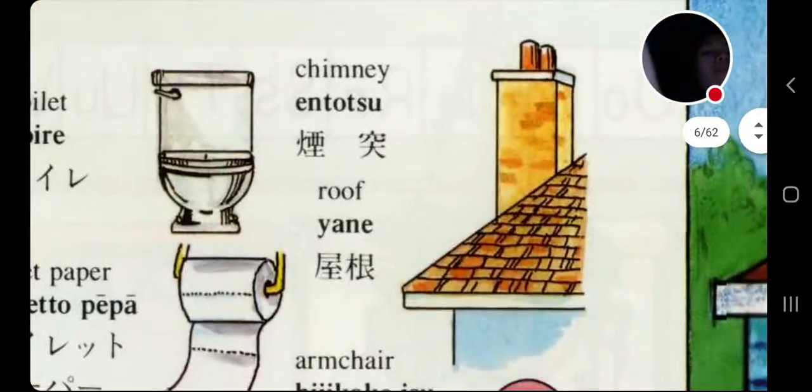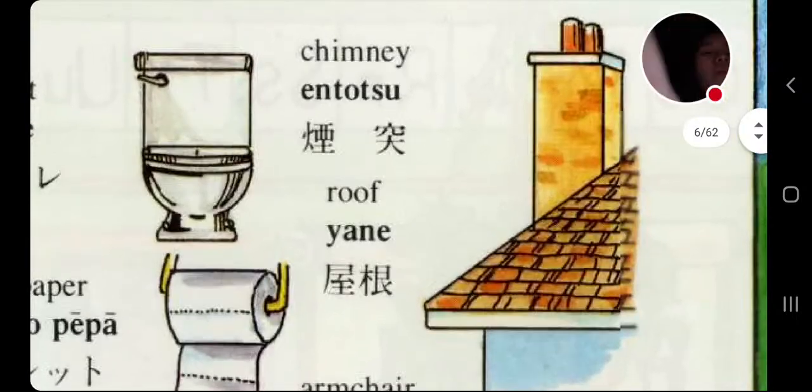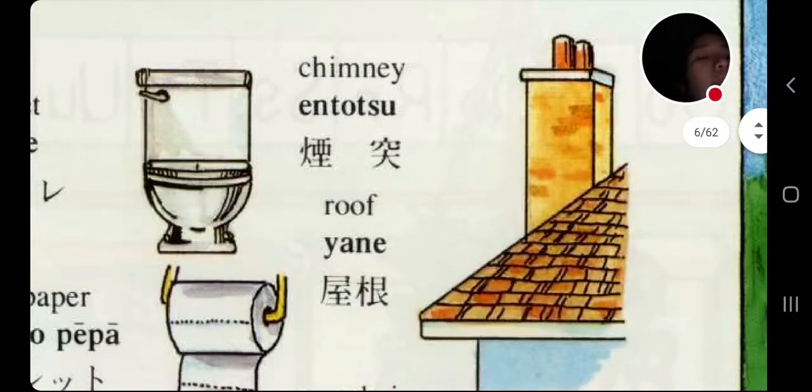And then we have, we don't have this chimney, no? They have chimney, Minasan. Chimney is entotsu. Parang ano, no? Entotsu. Pag nag-entotsu, sa labas umaakyat. Entotsu. Alam niyo na yun. Chimney, entotsu. And then we have the roof. Roof is yane. So, please remember, yuka is floor.